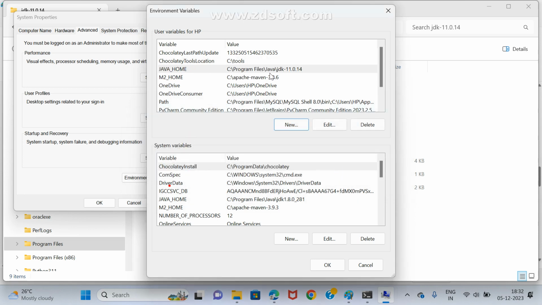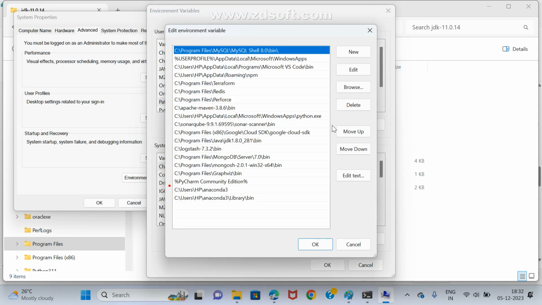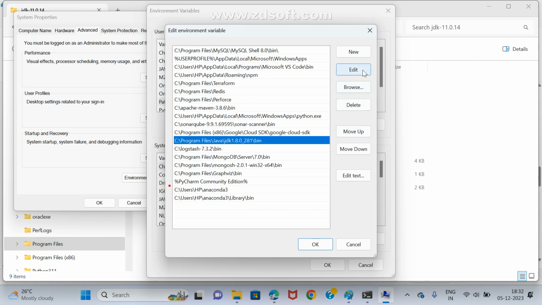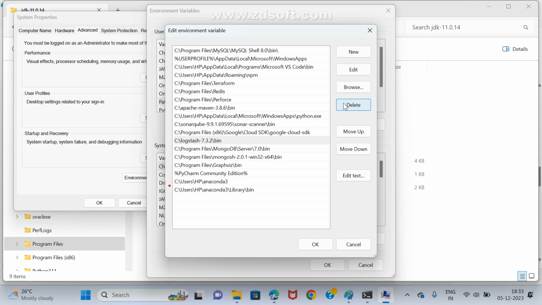Once JAVA_HOME is configured, you need to select Path. Once you click, edit the path; don't go for new, edit the path. You check it. See Program Files, whether any Java related path is there or not. See, Program Files Java 1.8. I am trying to remove this. See, delete is there.